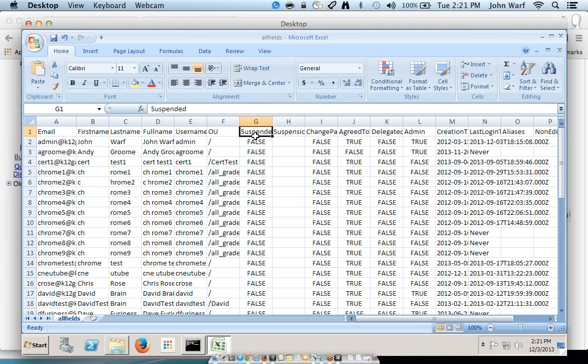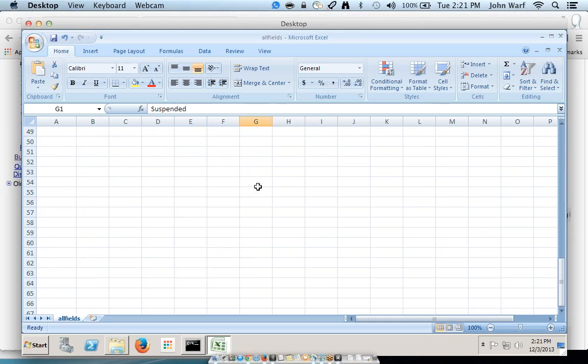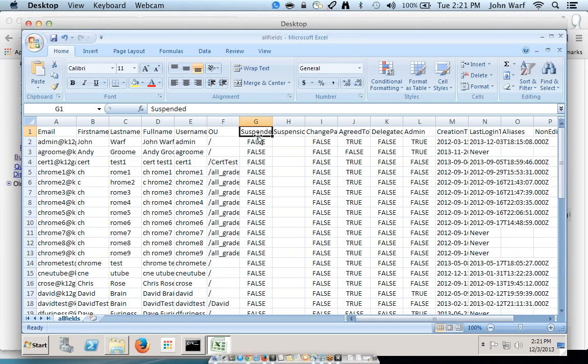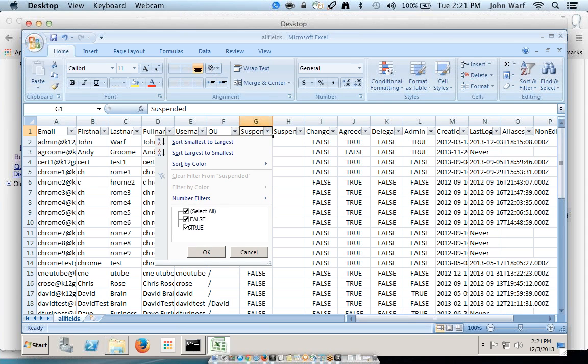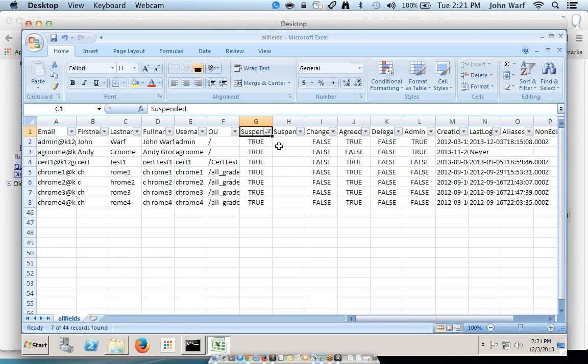Now, from here, you get a CSV file of email, first name, last name, full name, username, the OU that the user is in. Are they suspended? Now, this is great. If we have a bunch of suspended accounts, say that these three are true. These accounts are suspended. I can filter this to give me just my suspended accounts that are true.